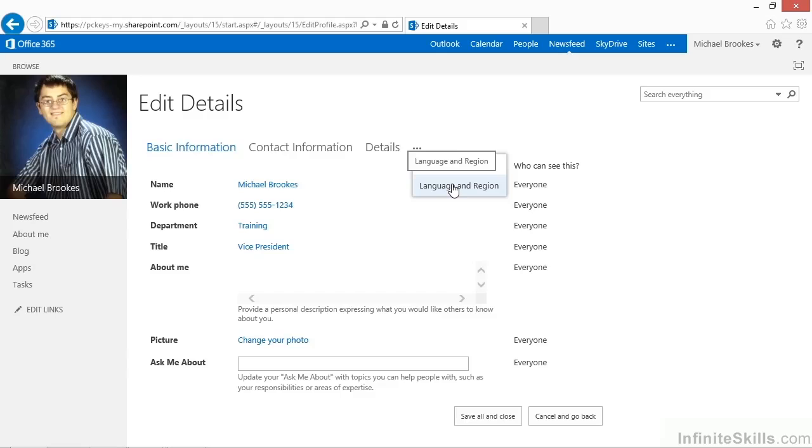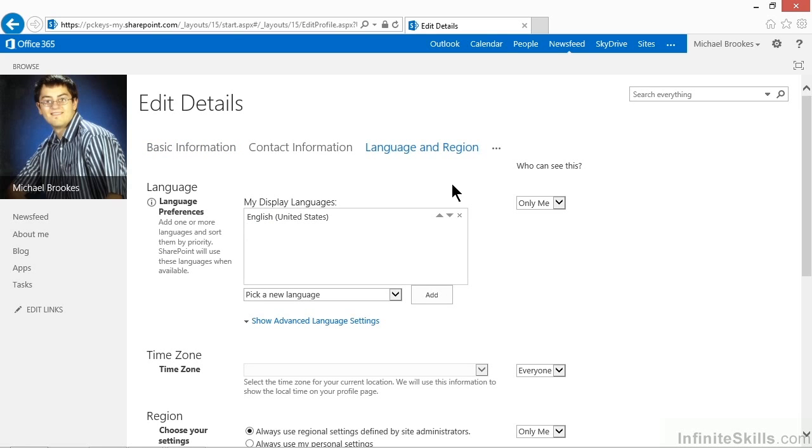Let's go ahead and start with a little more of the mundane first, and that would be language and region. We'll give that a click or a tap. This is something that you probably won't need to change very often, but you should go in and take a look at it at least the first time you start using your profile. Most of these should already be set appropriately by your IT department based on the rest of your computer settings. For example, my computer is set for English United States. Therefore, SharePoint and my profile is set that way as well. You can, however, pick more than one language to use as your display. And there are even advanced language settings.